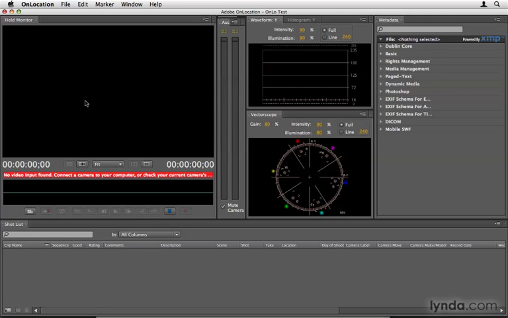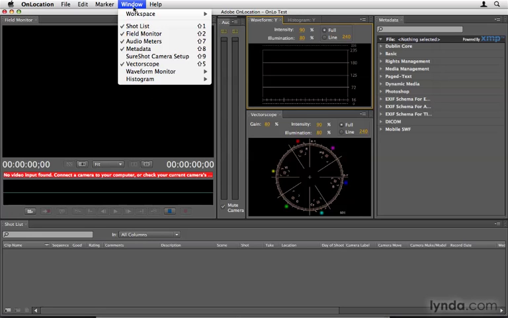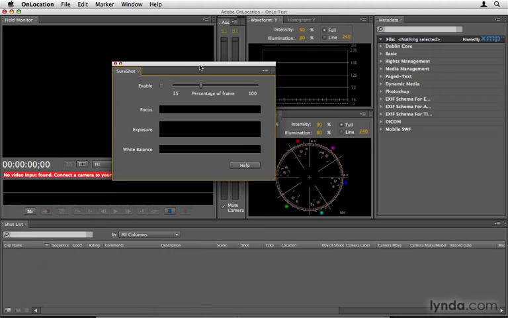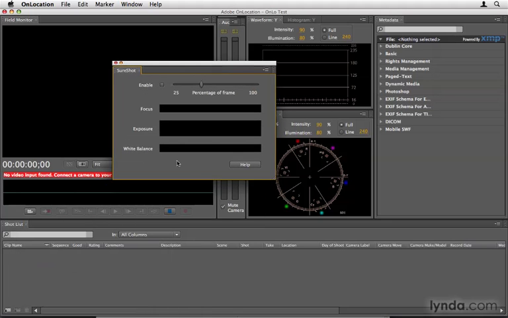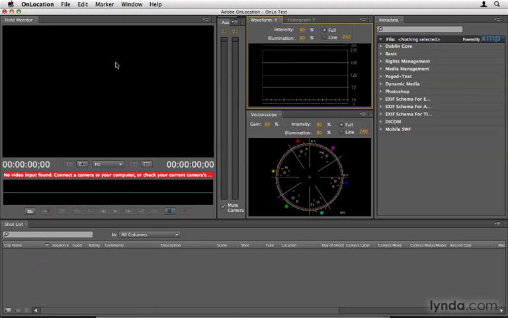Now, there are zillions of benefits to that. Number one is it allows you to use these great waveform and vector scope tools so you can actually check your footage while it's being recorded. If you go to the Window menu, there's also this Sure Shot camera setup, and you could use this to run your camera through a series of tests to make sure that it's calibrated right, that you're getting the right color and luminance values.